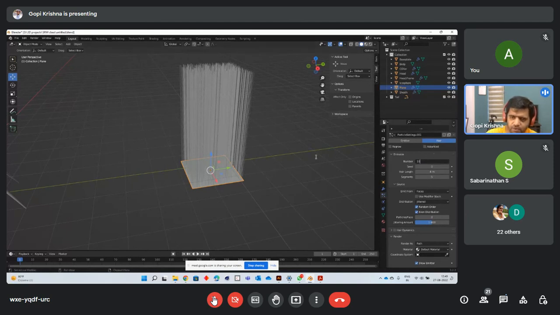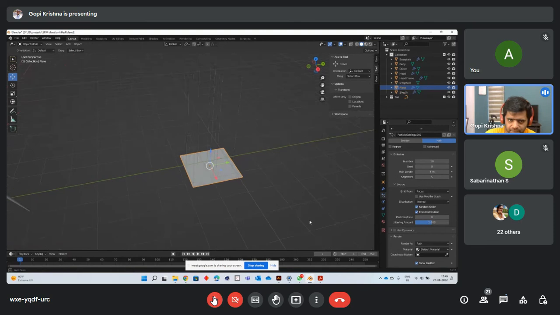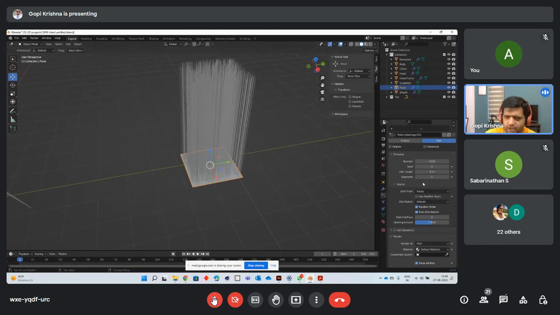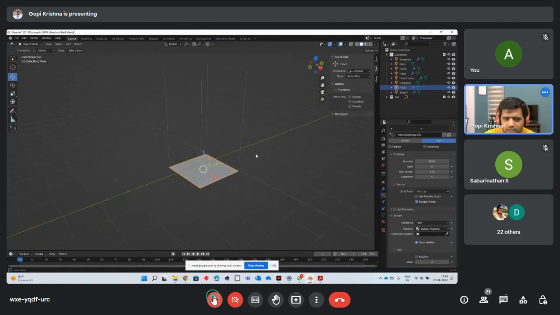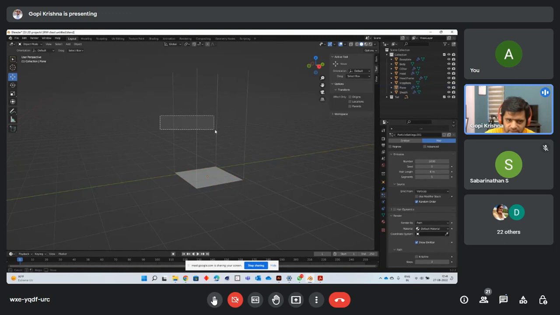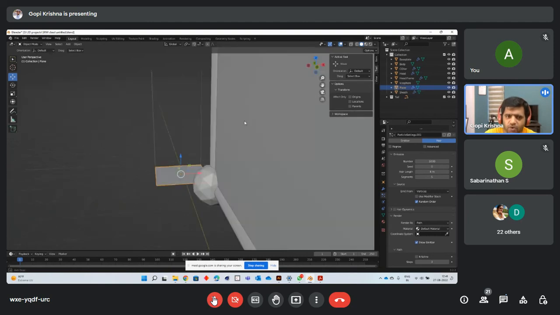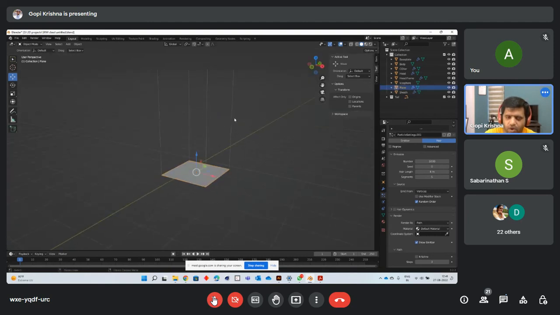If you want, make the number 10, and we can have only 10. But that is not what we want. We want to emit from the vertices. Move to vertices. Now how many hairs do you have? 4 typically. Doesn't matter whatever number you have here, you have only 4 hairs. This 4 hairs is not real. You are not going to see it when you render it. This is just a placeholder for another object.